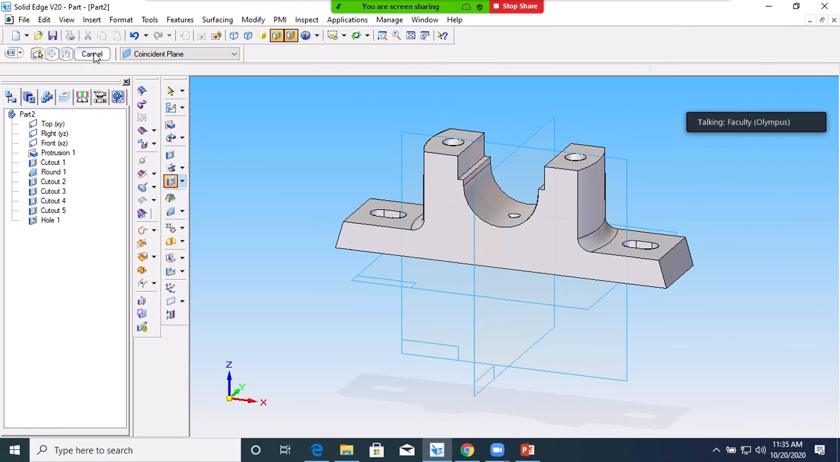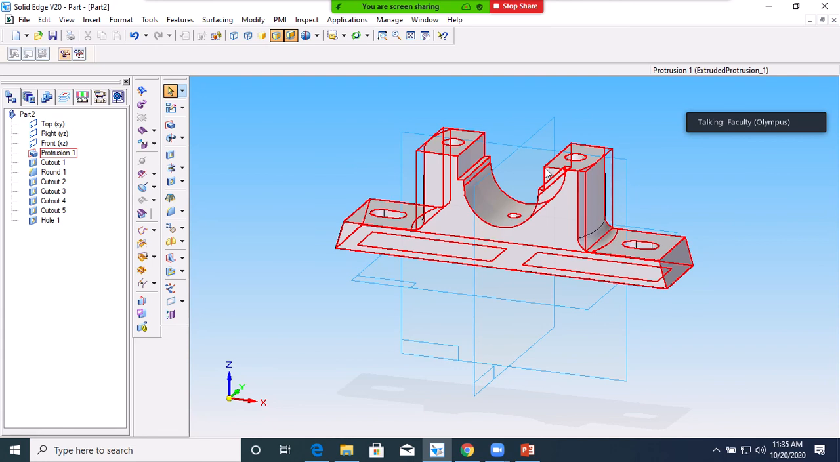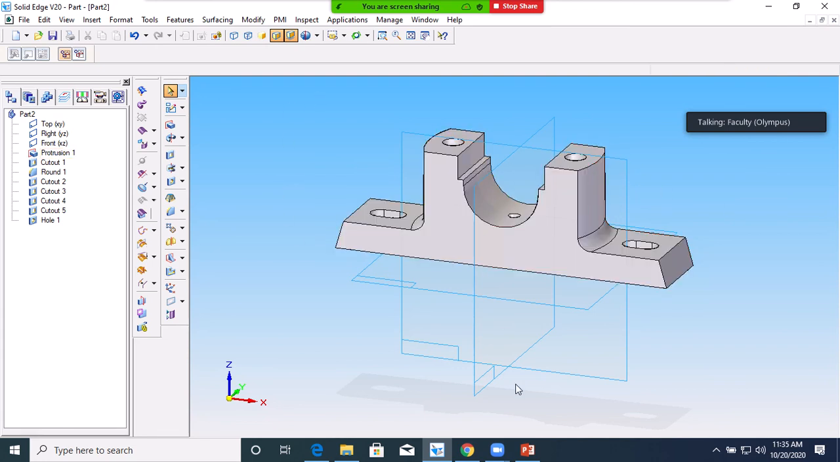Is it clear? Yes, sir. I want each one of you to practice this drawing. I will try to record this video and upload it on YouTube. Each one of you practice and complete the main body before coming to the next class. Is it clear? Okay.